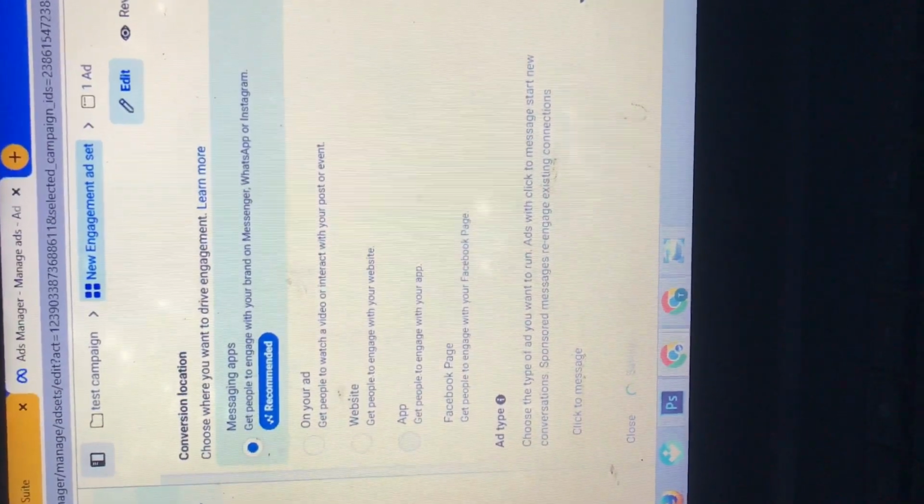Clicking on next will take you to the ad set 1, which we left blank in the first place, which we did not rename. But if you want to rename it, you can simply rename it here. All right. So now it's going to tell you that you should choose the conversion that you want to go for.